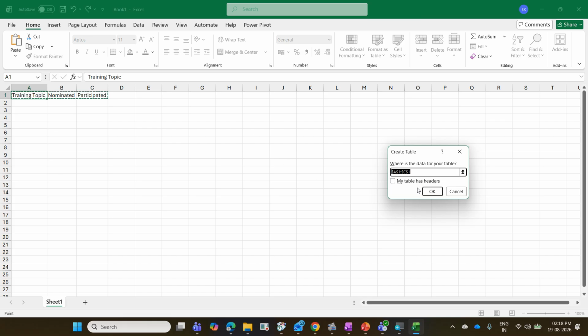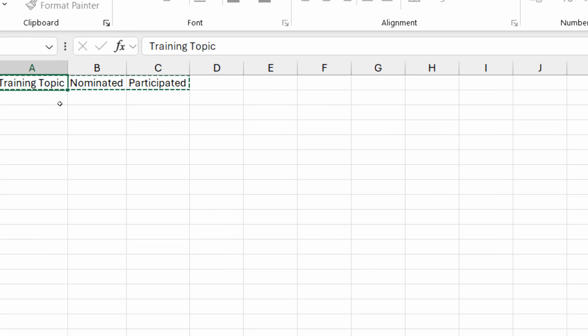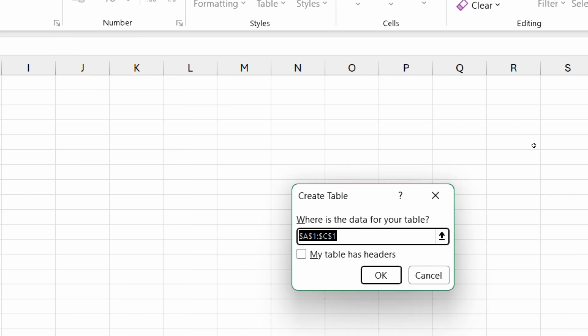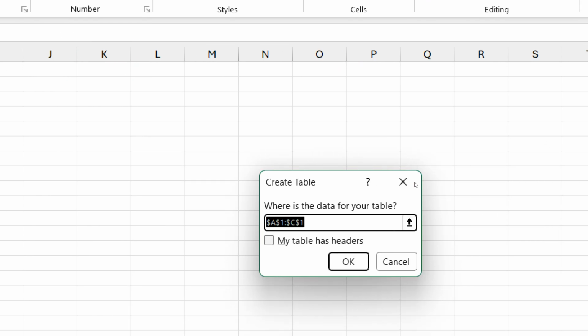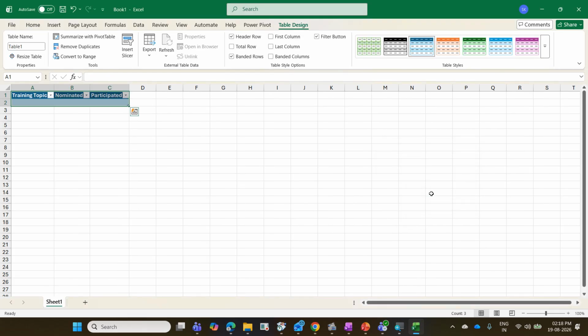Where is the data of the table? My table has the header. Of course, our table has the heading: training topic, nominated, participated. That's the heading of my table. Enable the option called My table has headers. And I say okay. This table was converted into an official dynamic table.